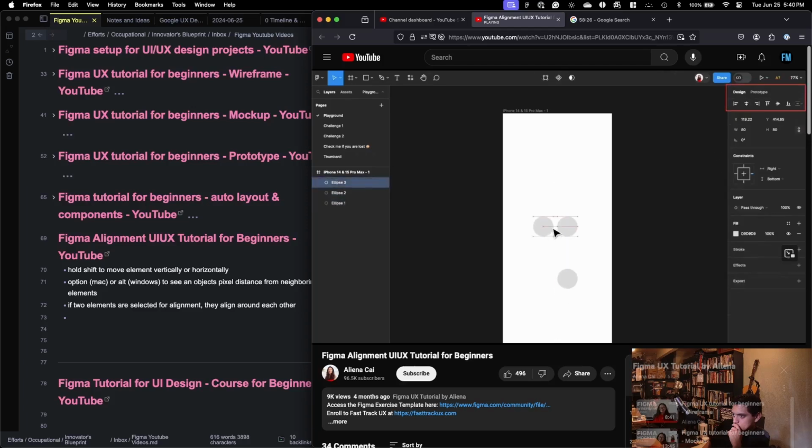And now if we put these 3 circles into one horizontal line, let's try the third one, distribute horizontal spacing. Well, now it helps you to distribute the horizontal spacing. And if you choose tidy up, it's also going to help you to distribute horizontal spacing. What is the point of tidy up then? Let me show you some magic.